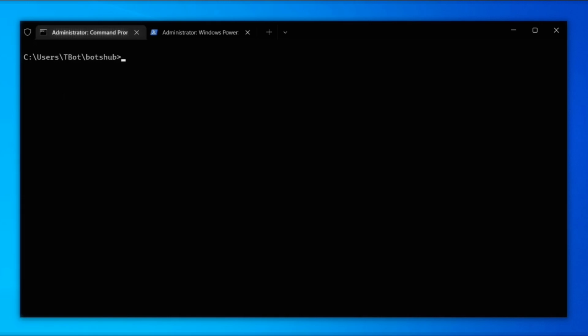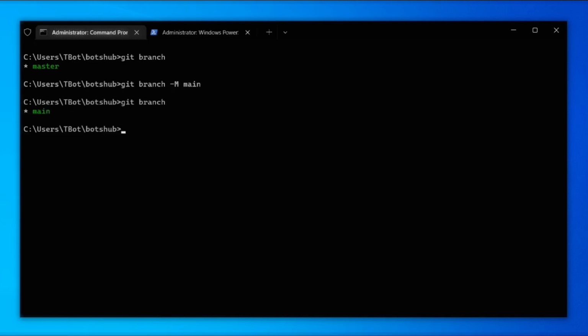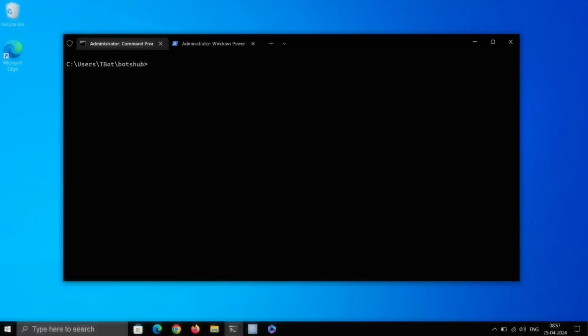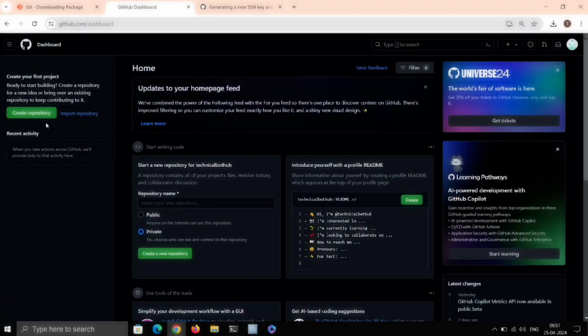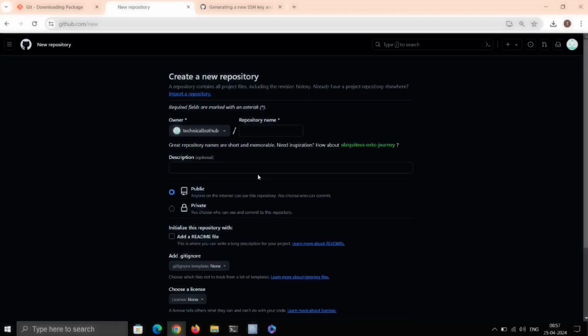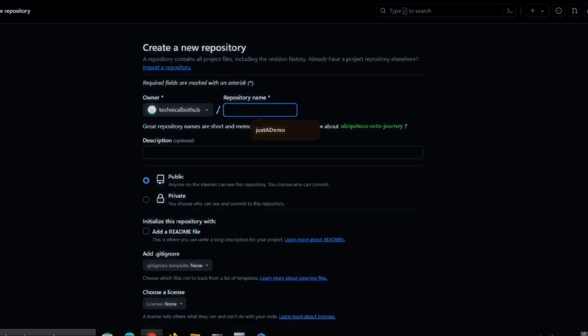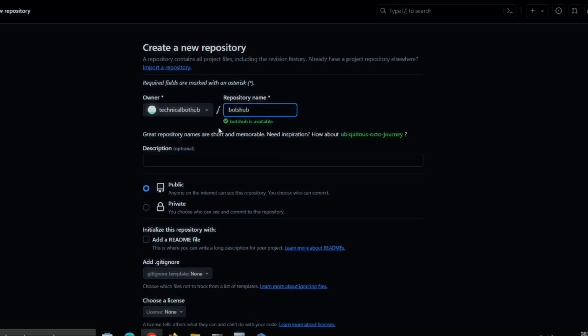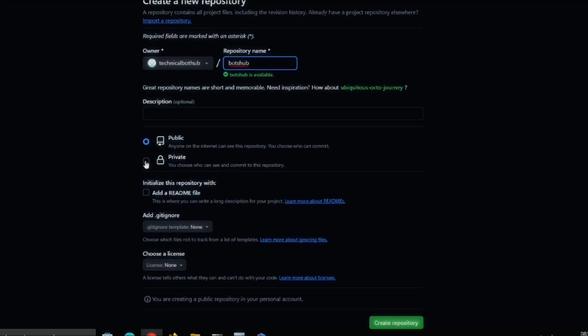Now we can push this repo to GitHub. But before that, if we do git branch, we have master. But GitHub uses main branch. So we can just rename this master to main. And now it's main branch. Next, head over to github.com, click on create a repository, give it a name. You can select if you want to keep it public or private. Then just click on create.